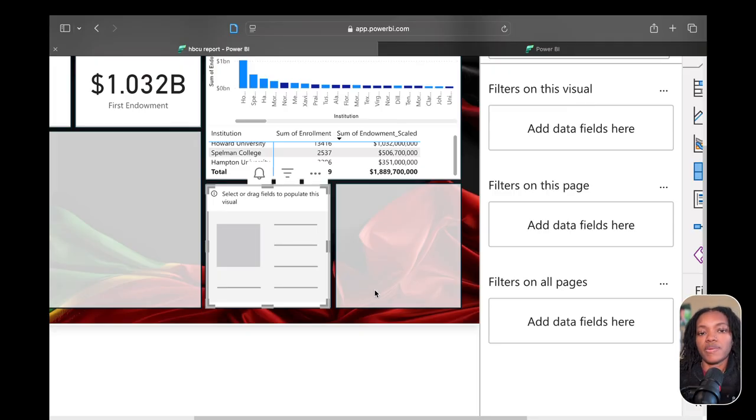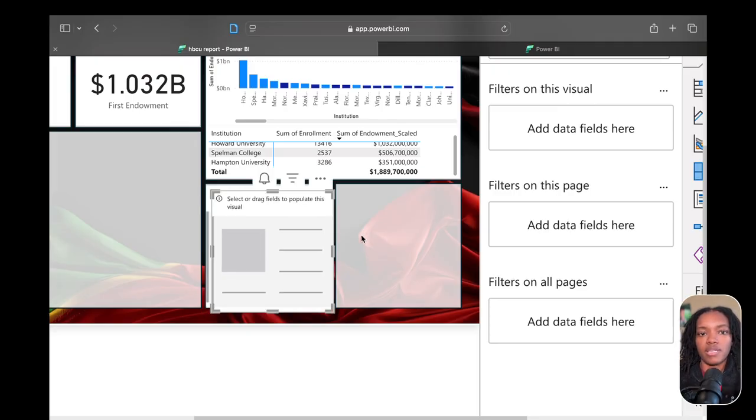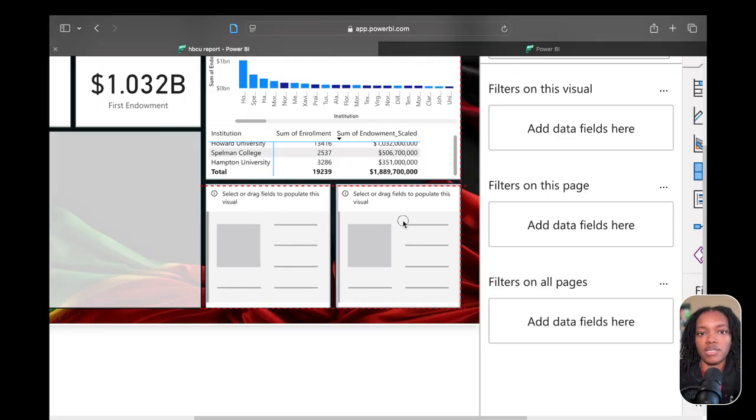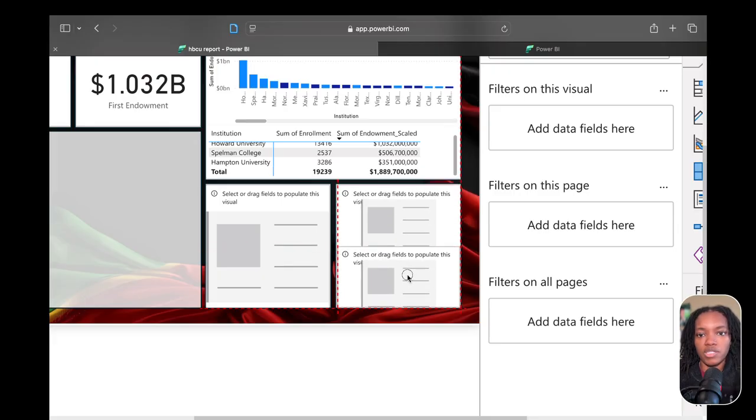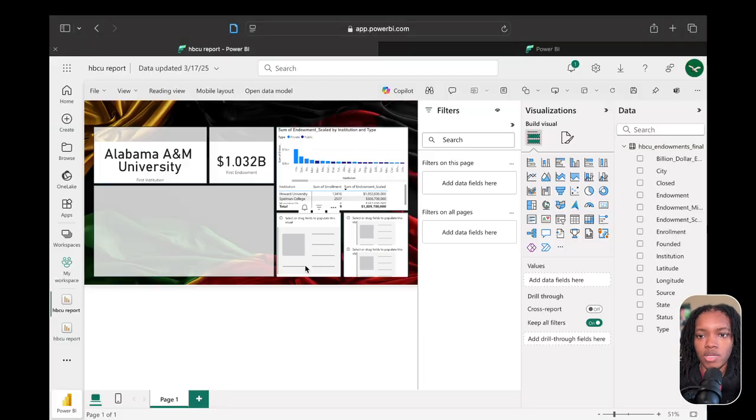So I'm gonna have that one there. I'm gonna copy and paste one right next to it. But this one I actually want to split into two. So I'm gonna split that one there, copy again, and then paste the last one here. So now they're all nice and lined up. So now we have those three cards in place.